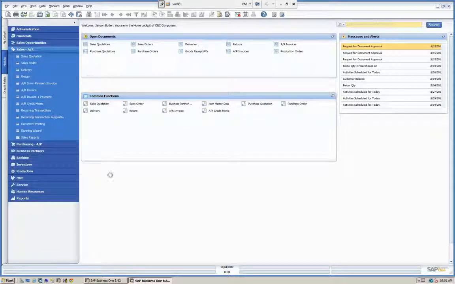For purposes of this demo, we're going to be going through the process by starting with a sales quotation. Then we're going to take the sales quotation and move it into a sales order. From the sales order, we're going to create a delivery. We're going to return some of the merchandise. We're then going to create our AR invoice and our credit memo.